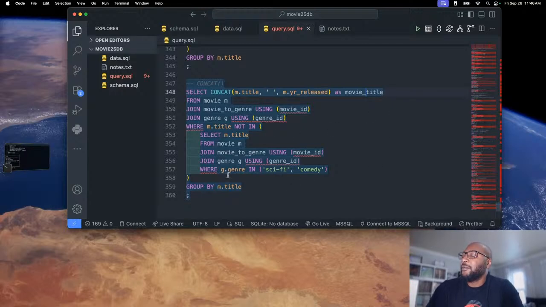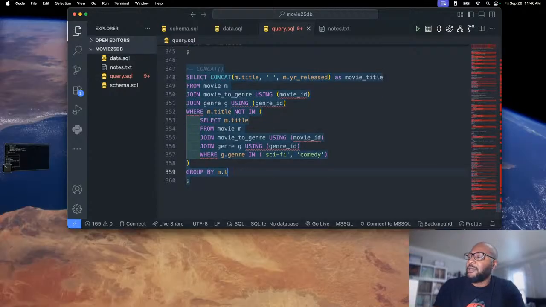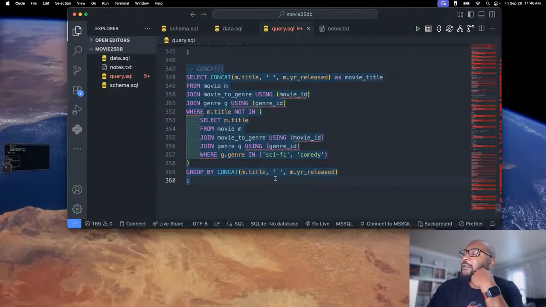Okay. And then what I want to do in my group by, I want to do the exact same thing there. So I'm going to copy this right here just to make sure that it works. And instead of group by m.title, I'm going to group by, I forgot the C, group by concat m.title, space, m.year_released.